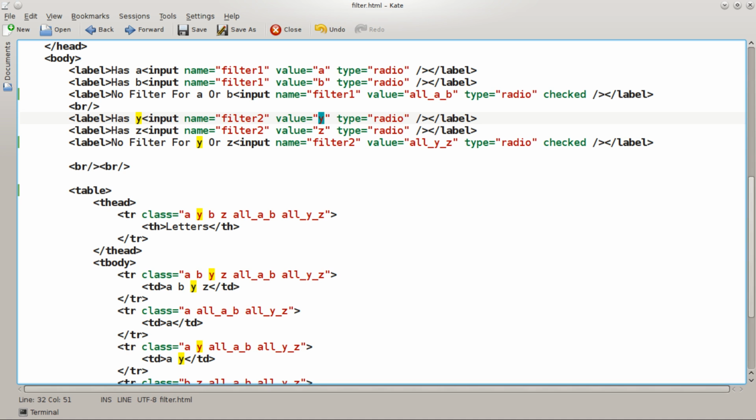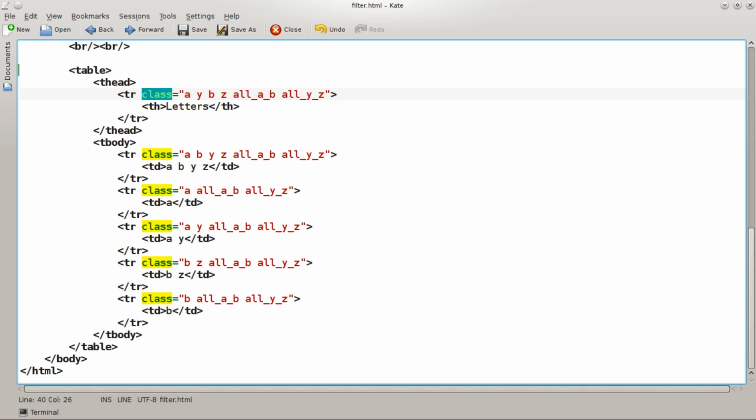Our fourth radio button will have a value of Y, our fifth will have a value of Z, and our sixth radio button will have a value of all_YZ. Let's look at the table of our webpage. Each row in the table is going to have a series of classes, and these classes are going to correspond with the values of the radio button inputs that we just defined.